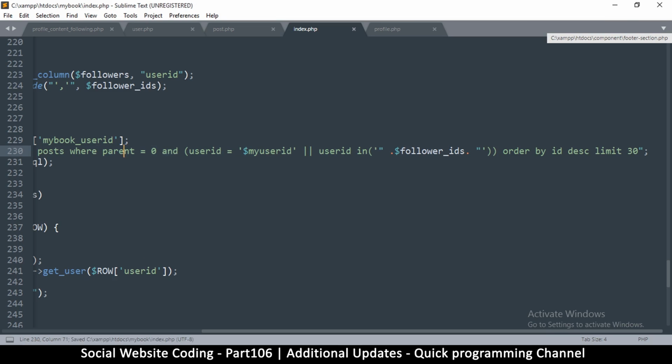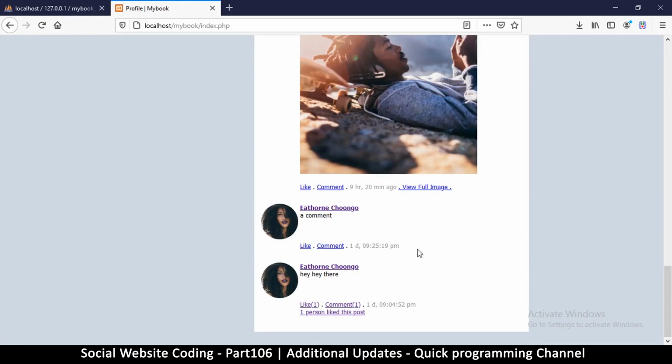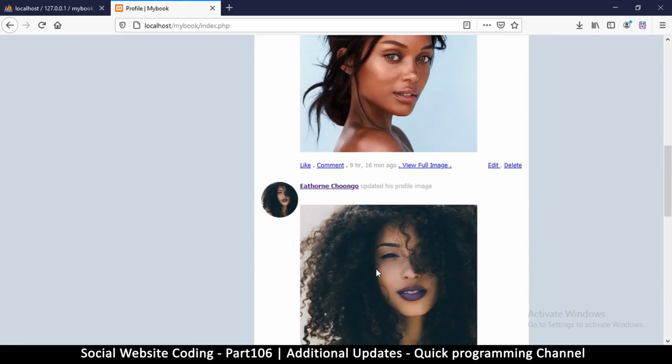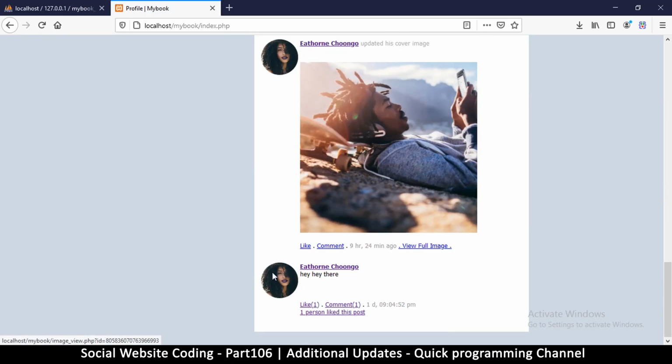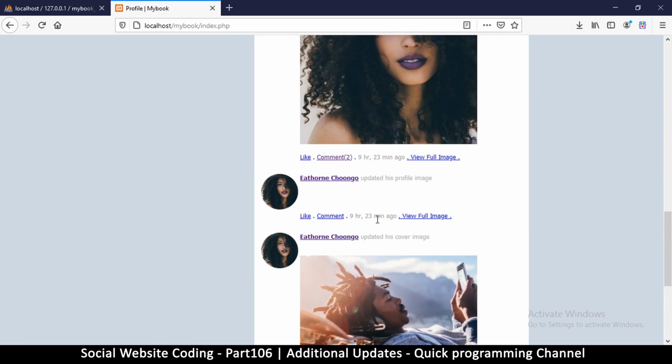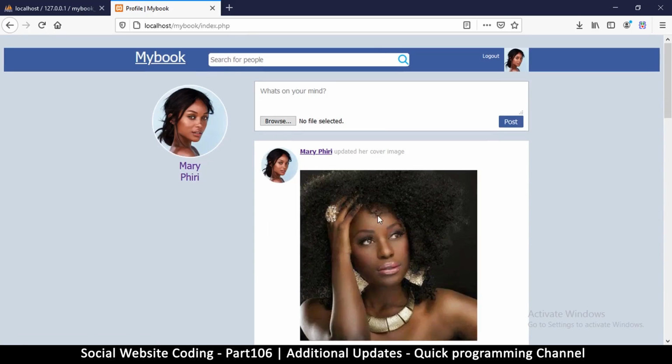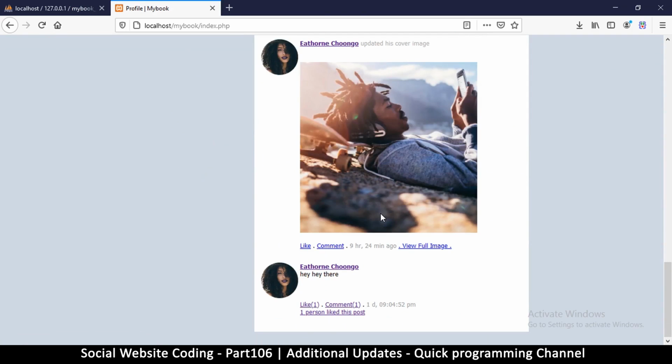So if I save this, let's go back to our profile. Now take note of this comment right here. There's a comment, even though the other one is not here, I think. So let me just refresh this page right now, and if we go down, we'll see that a comment has disappeared. So this is awesome. We have fixed one problem.